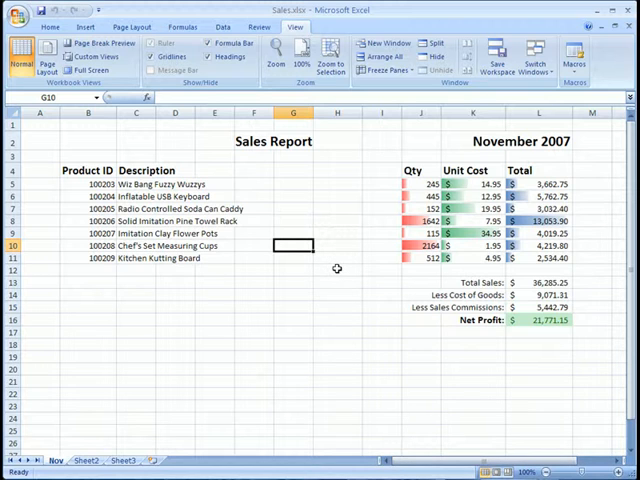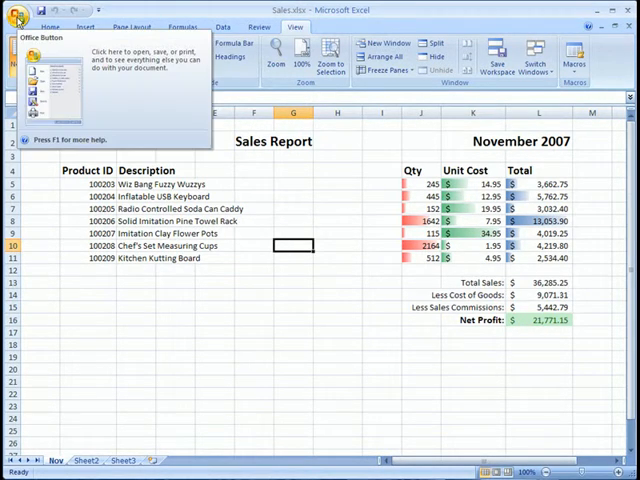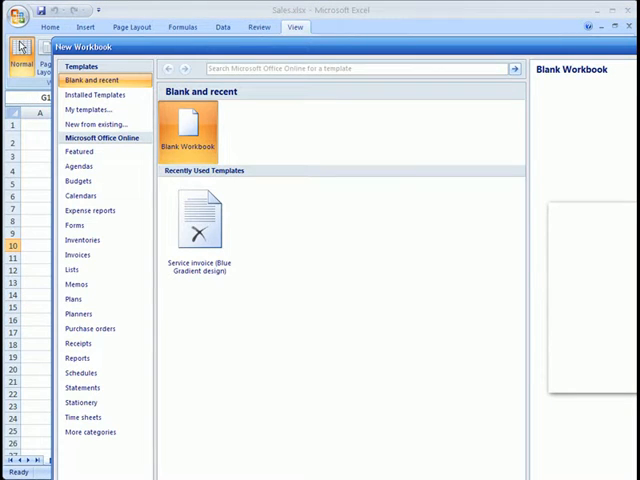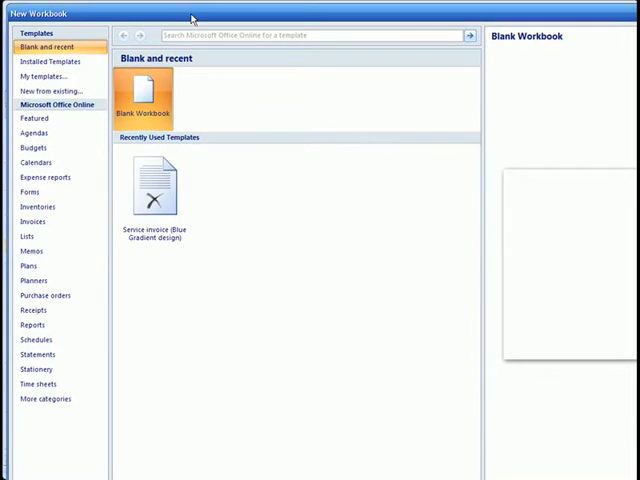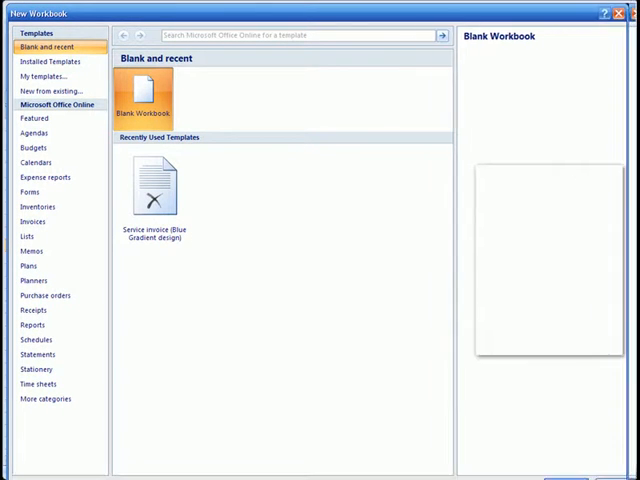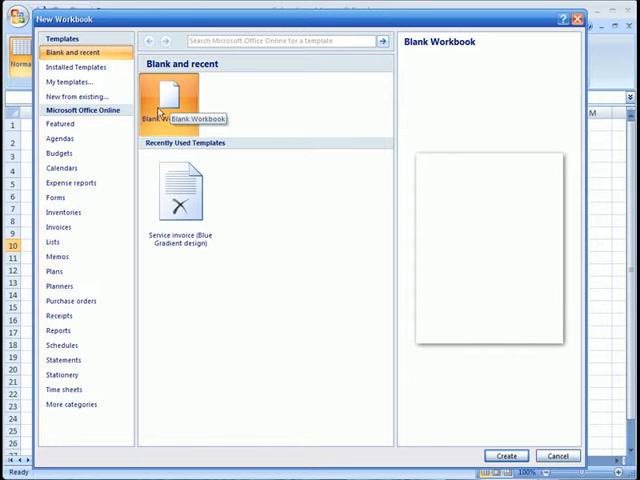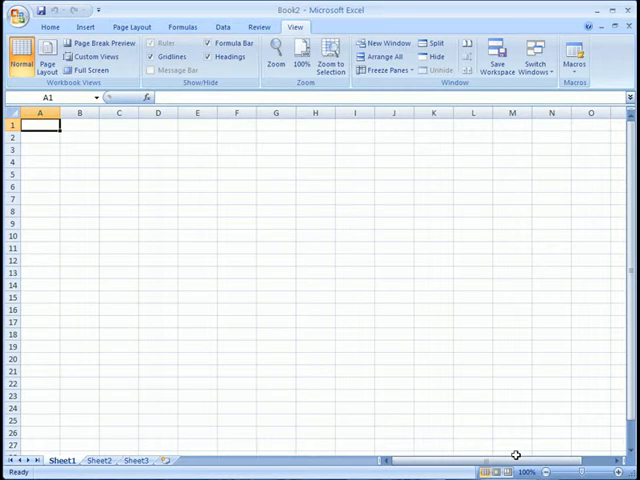Now, what I'm going to do is go ahead and create a new spreadsheet. To do that, I'll click on the Office button here and go to New. Let me see if I can shrink this down a little bit so you can see the whole thing. With Blank Workbook selected, I'll just click Create. So I get a blank workbook. It's called Book 2. This is a default name that Excel puts in there.